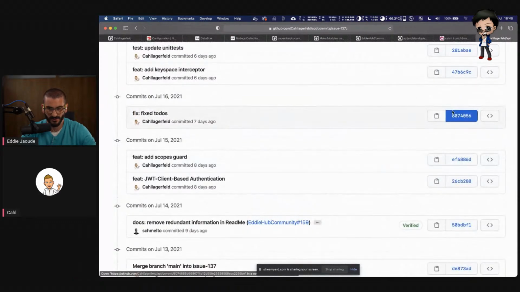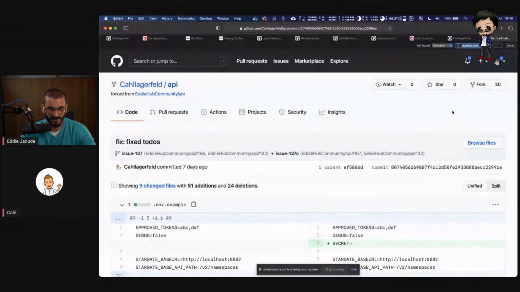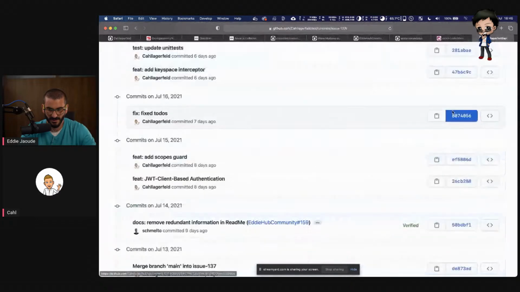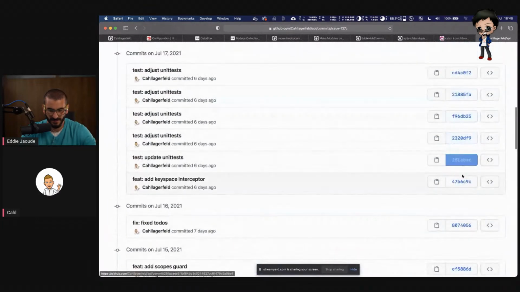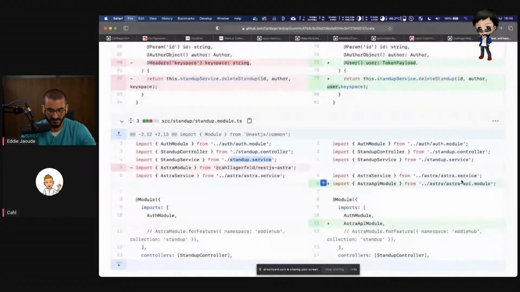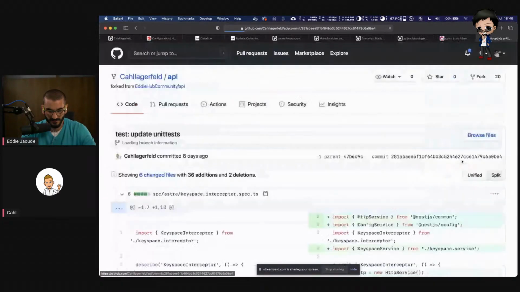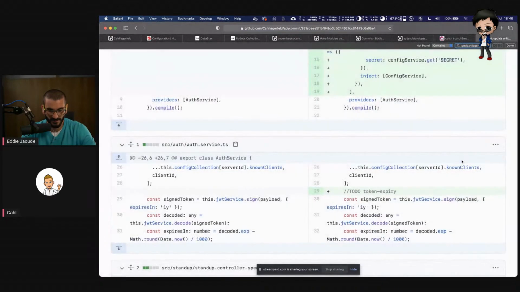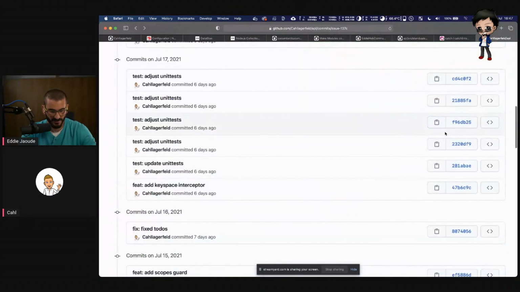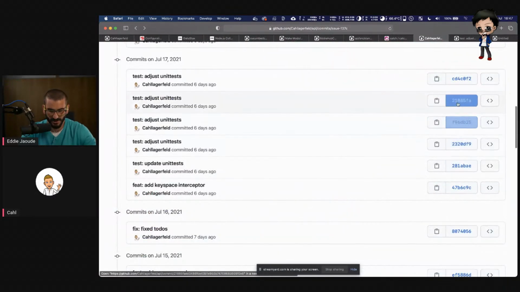Fix to-dos. Doesn't seem to exist in that one either. Okay. Key space interceptor. Oh, didn't mean to do that one. Oops. Stand up service. Doesn't exist in this one either. I lost where I got to. Let me open all of them actually.